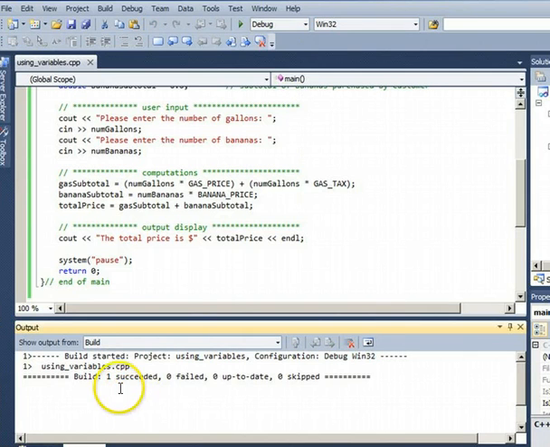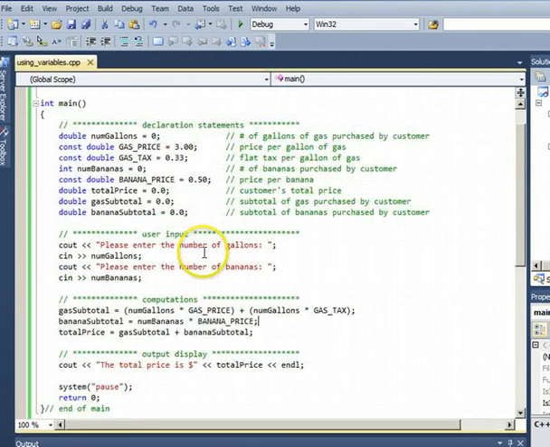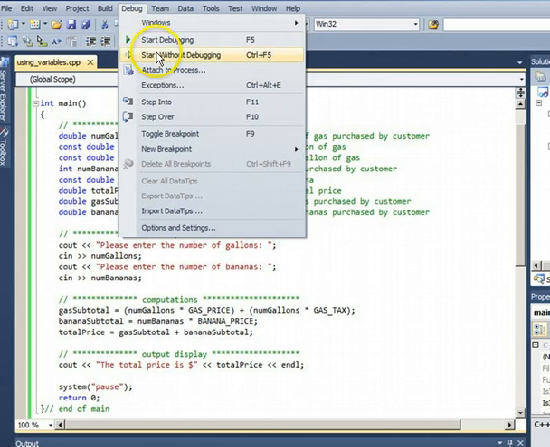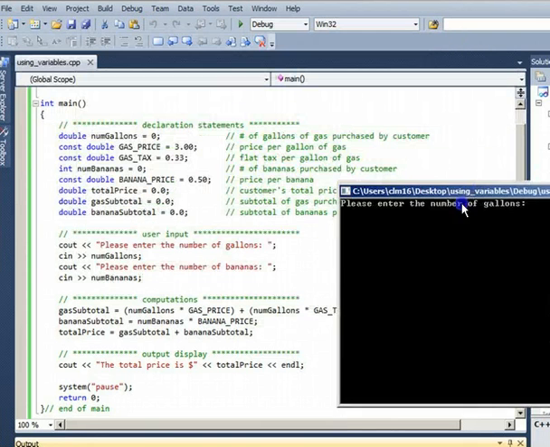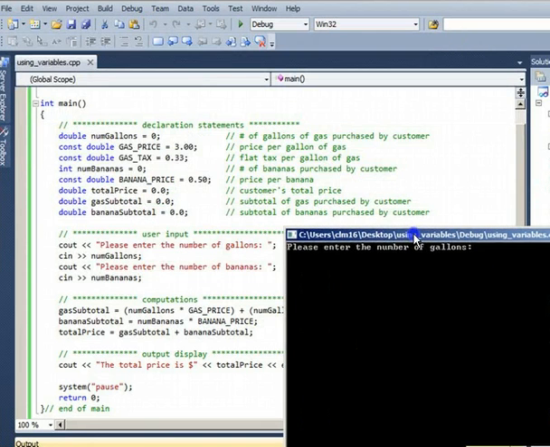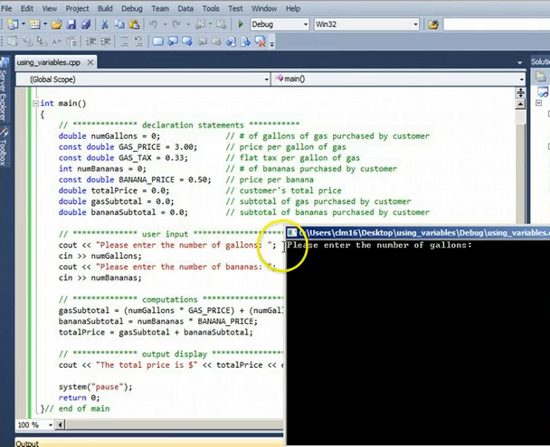And even though there were 2 other errors listed, they went away because that was the only real error in the code. Now that we've debugged the program, we're ready to execute the program. So join me in clicking debug, start without debugging. That's my recommendation here. And the program executes. Well, the program stops at this line right here where it says please enter the number of gallons because it's waiting for me to type in input.